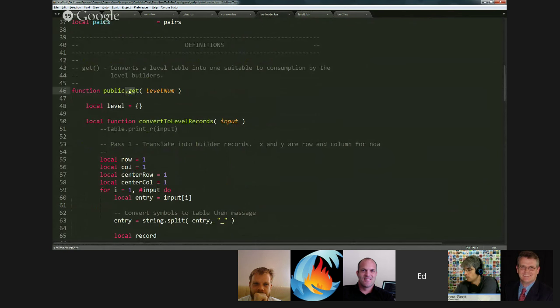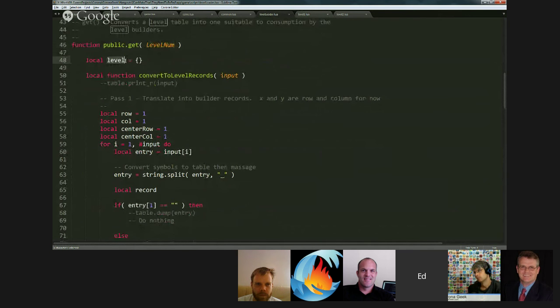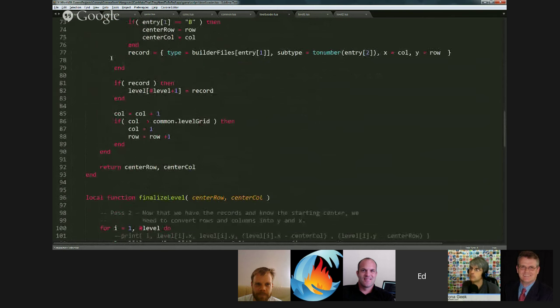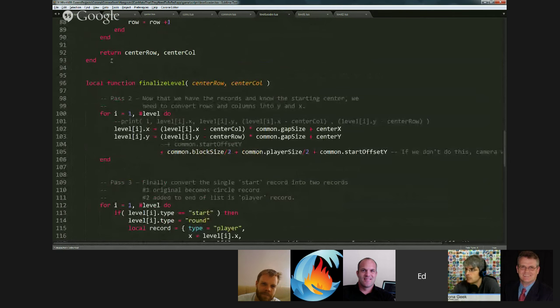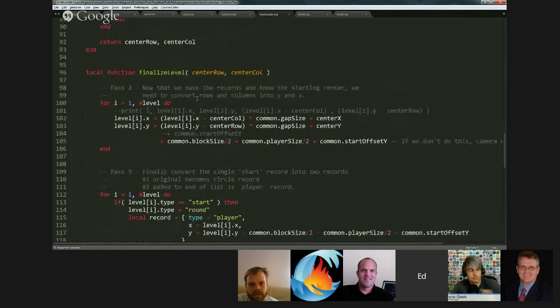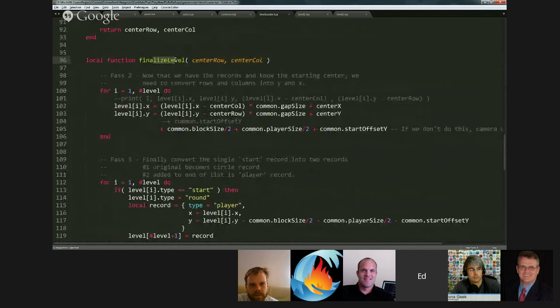If we open up level loader and look on line 46, we'll see the beginning of the function get. It takes a number, level num. First thing it does is create a blank table called level. Could have called it anything. And then it defines some functions here. Let me just review quickly. I generate 2 functions, one called convert to level records, and another one called finalize level.